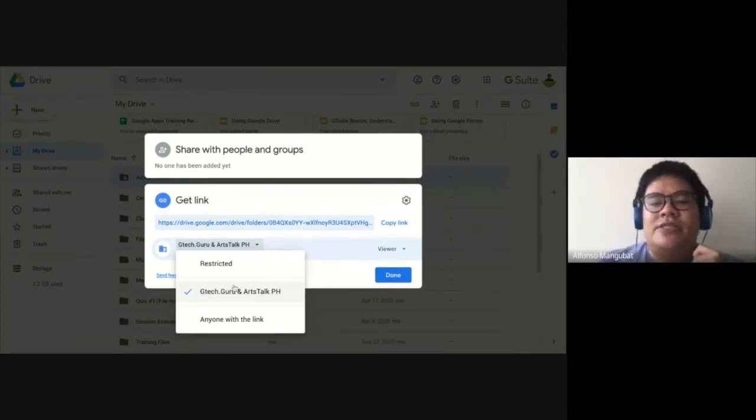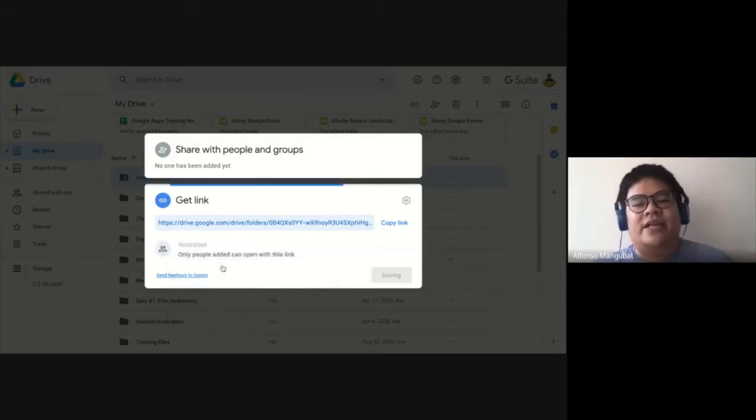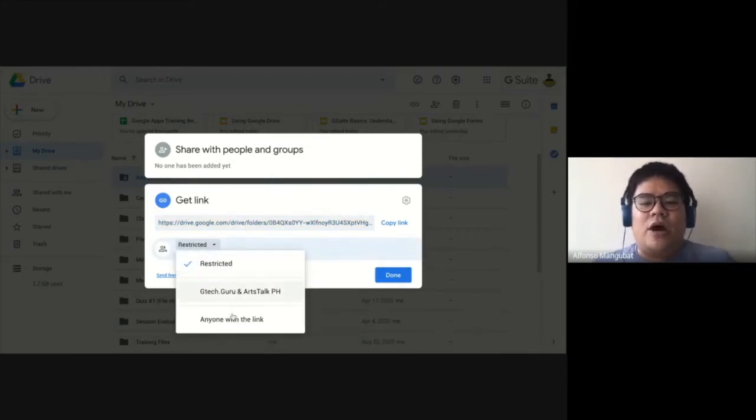Now, if there are some files that you don't want people to have access to, confidential files, especially for the admin, such as financial statements and the like, then it can be set as restricted. Okay, so with that, these are the options that you will commonly use in your Google Drive.